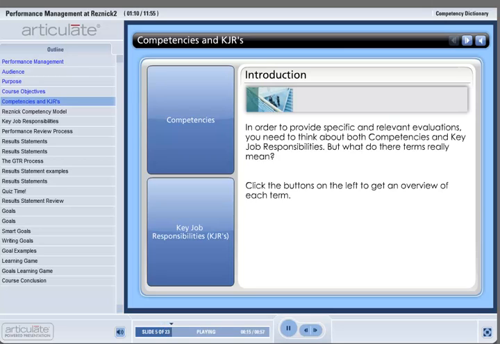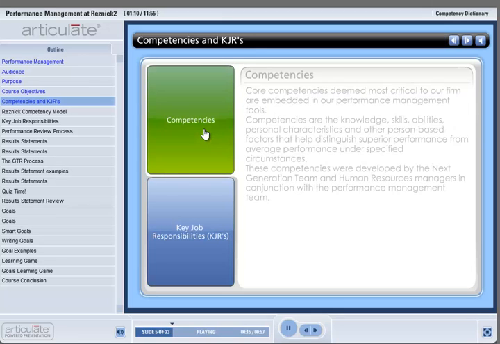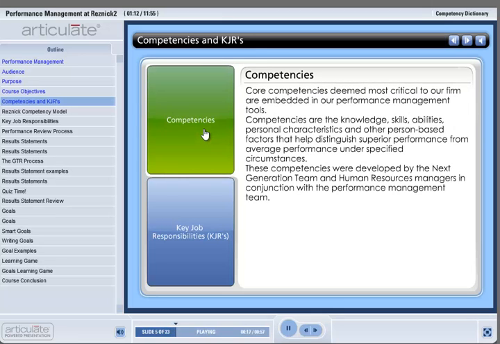Core competencies deemed most critical to our firm are embedded in our performance management tools. Competencies are the knowledge, skills, abilities, personal characteristics, and other person-based factors that help distinguish superior performance from average performance under specified circumstances. These competencies were developed by the Next Generation team and human resources managers in conjunction with the performance management team.